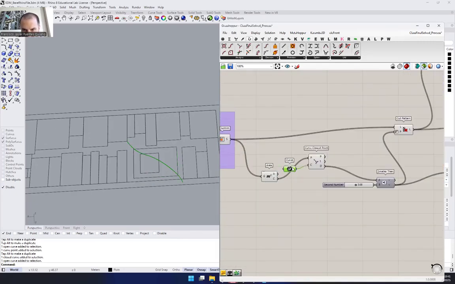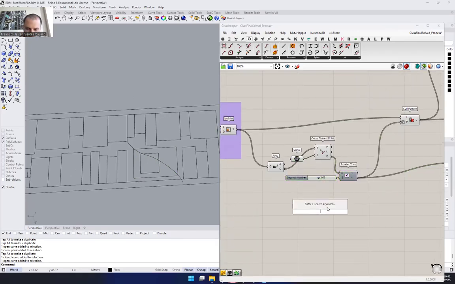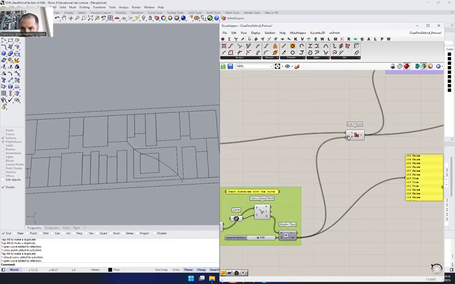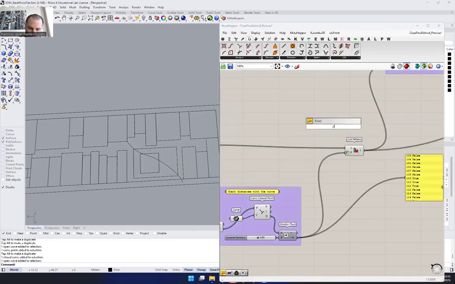Let's organize the definition a bit. This is to check distances with the curve. And this is to filter.